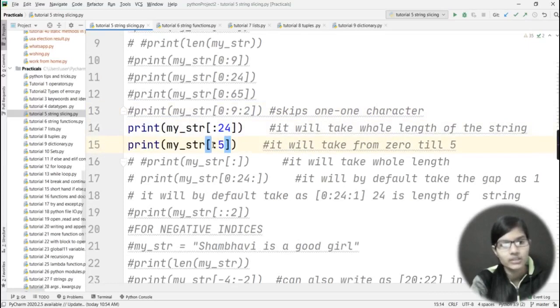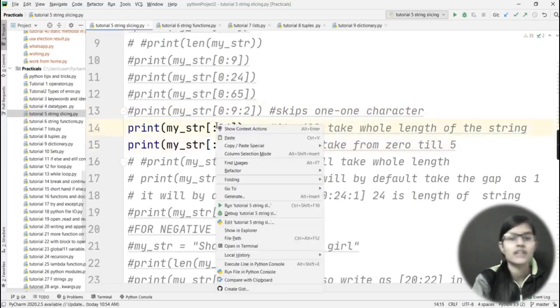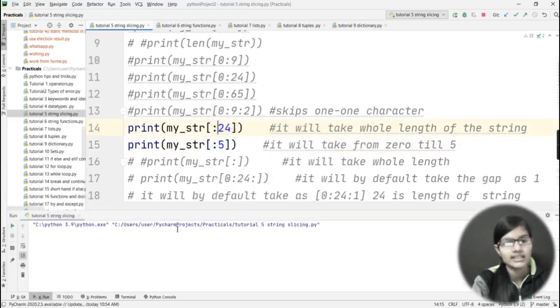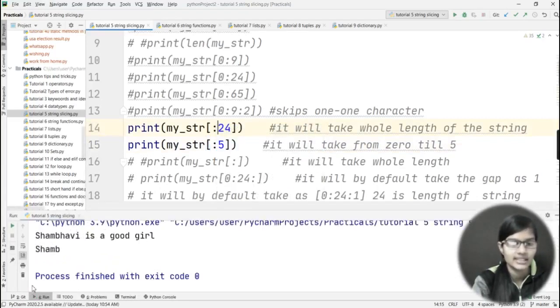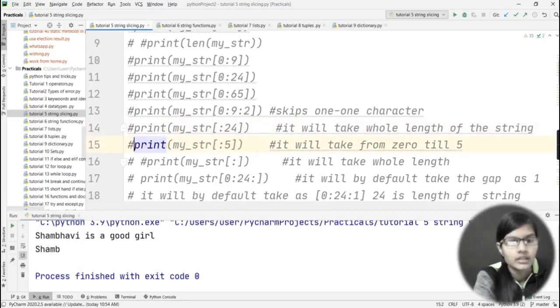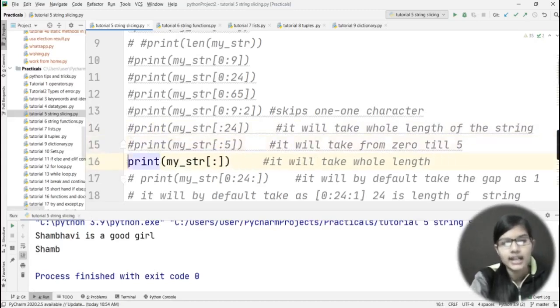So this is also the same example. Here what I have done is that I had taken a colon, and after the colon I have given the ending index as 5. So it will simply print SHAMB. Clear? Okay. Now, if I don't give any of the things here, like I have not given the starting index and I have not given the ending index, what it will do is print your whole string, starting from the 0th index till the 24th index. Clear?